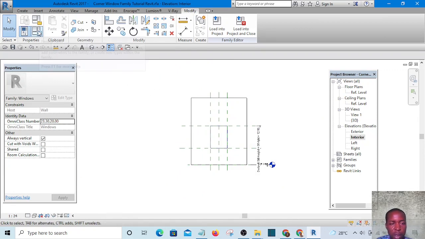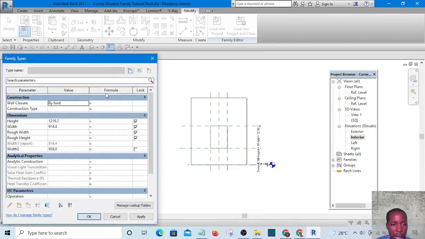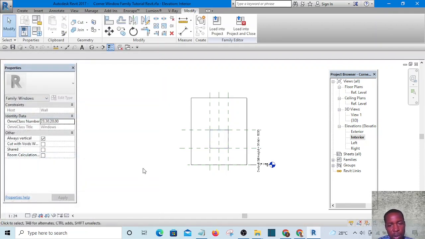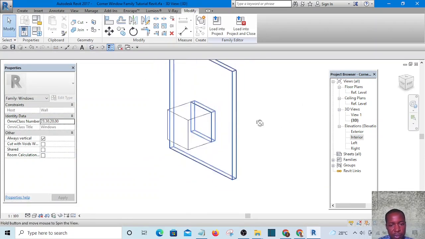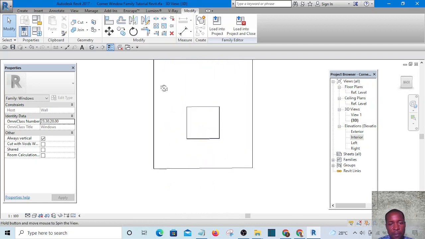For instance, if I go to type and increase this one and reduce this one to 1000, then reduce the width, or increase this one to 1000 as well, then everything 1000. Let's see what is going to happen. You see now that everything has maintained, which means it's working perfectly.